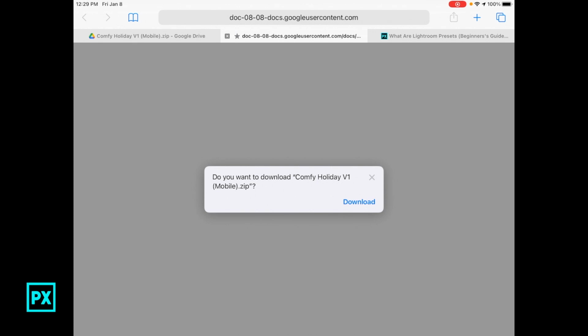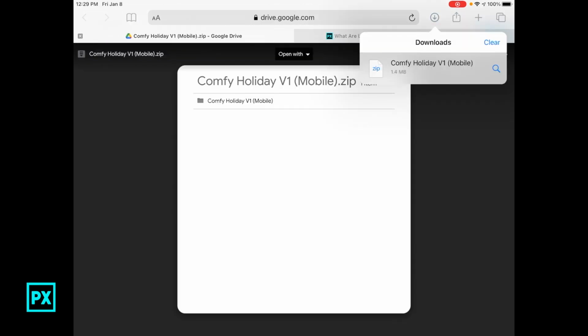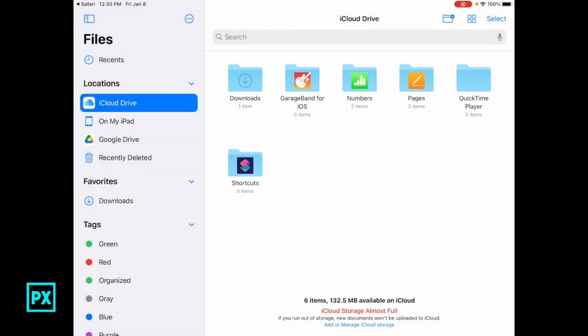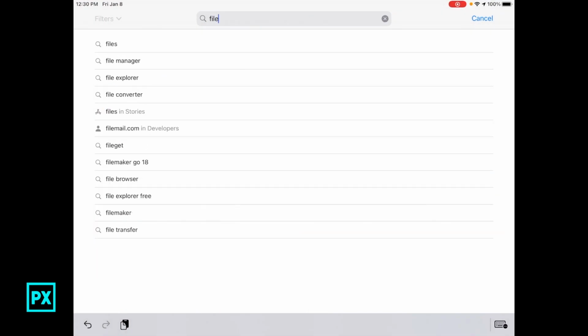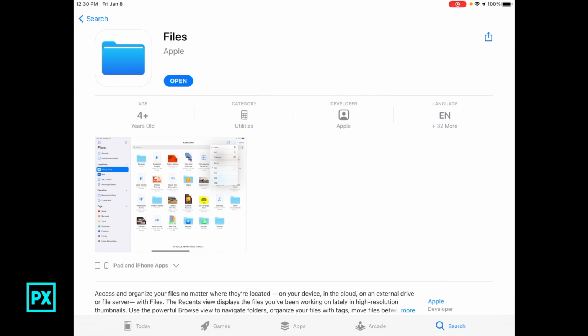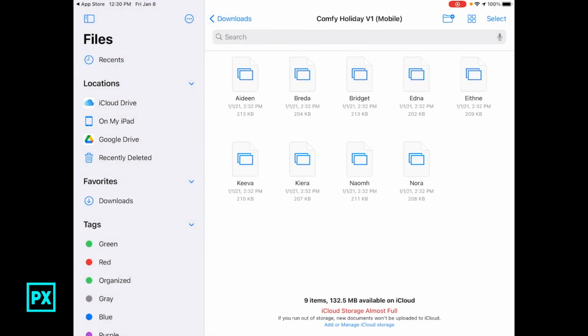First, download the files onto your mobile device, either through the browser or the email that we sent you. Next, open the Files app, select the Downloads folder, then the preset pack .zip file. Note, if you don't already have the Files app installed on your device, head over to the App Store, type in Files, then download and install the Files app by Apple. From here, now you can head back into the Files app itself. Now back in the app, Files will automatically unzip the archive files.